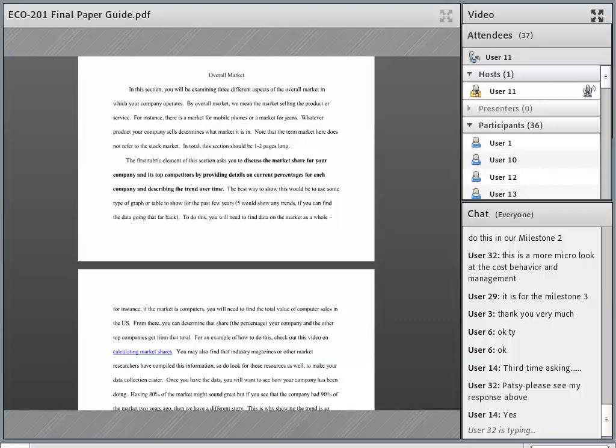So the first one in overall market is to discuss the market share for your company and its top competitors by providing details on current percentages for each company and describing the trend over time. So a couple of things going on here. First, what is market share? A lot of students confuse this with share price of the stock. That's not what it refers to at all. Market share is the piece of the pie of this industry that your company gets in terms of revenue typically.